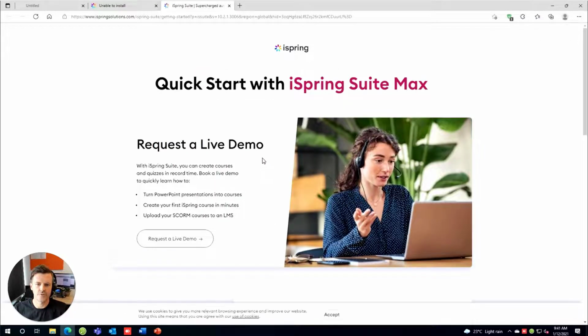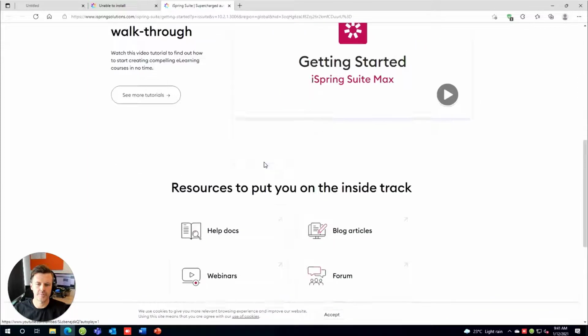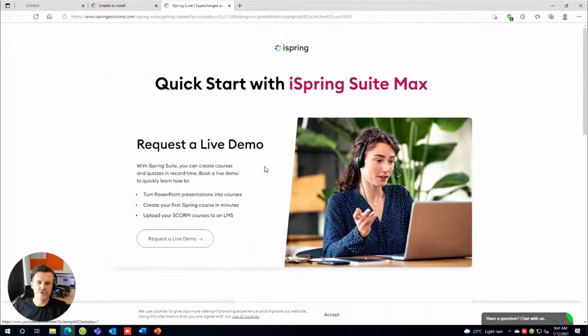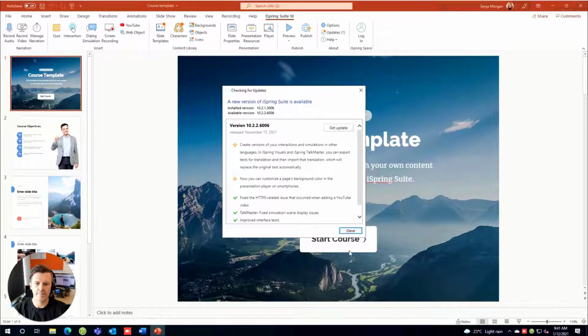Now this gives you a quick start to using iSpring Max, a tutorial. Pretty much you can watch the tutorials and you'll be up and running in 30 minutes, even if you've had no prior experience. Now you'll see down here we've opened up in PowerPoint.